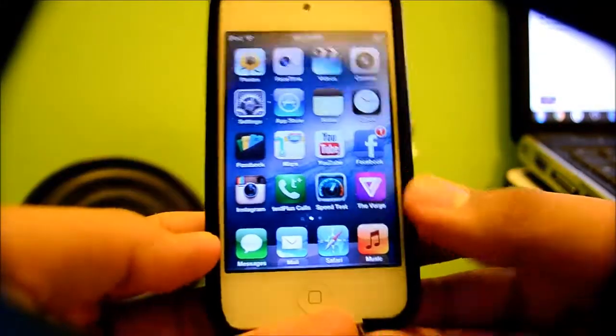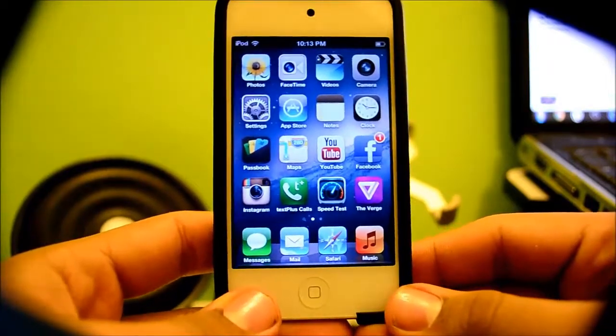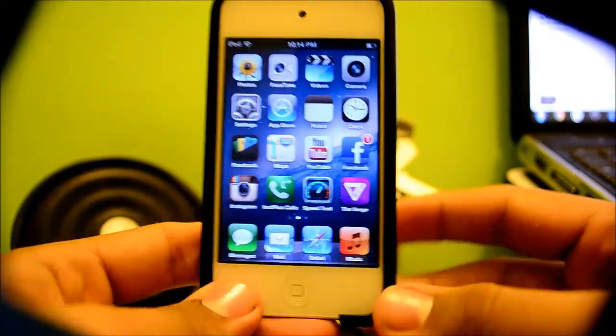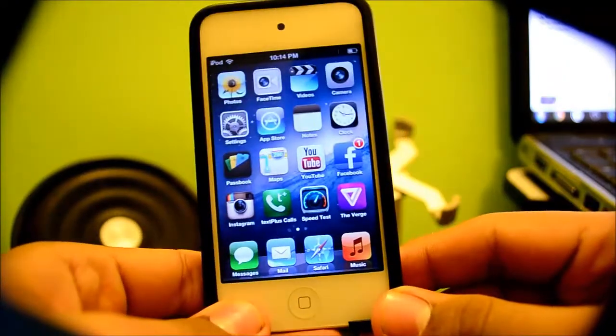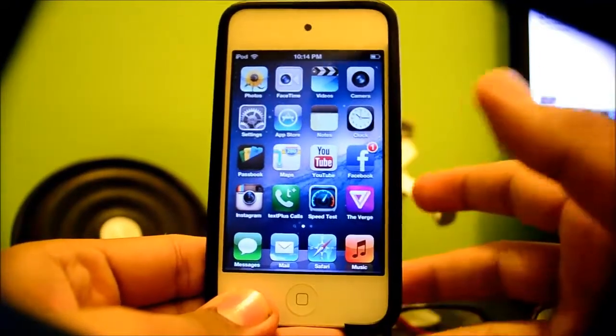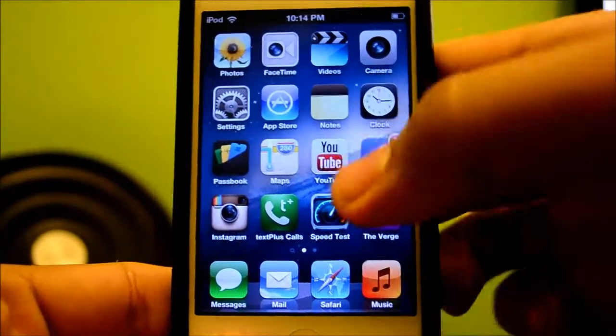So after that, obviously The Verge. Then I do have my messages, mail, Safari, and music. These applications are pretty much self-explanatory. There are some of the applications I use probably the most often, which is why they're in my dock. And I really like having these applications here because they're nice applications to use on a daily basis.